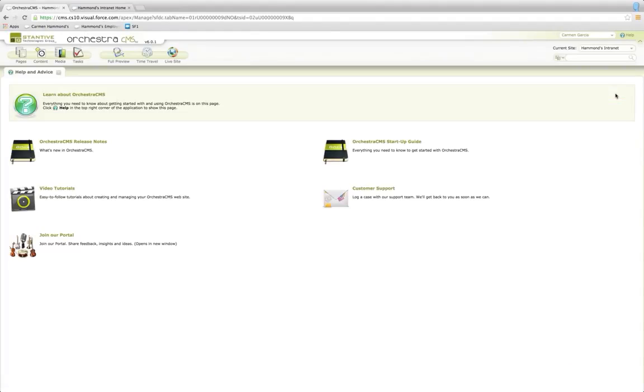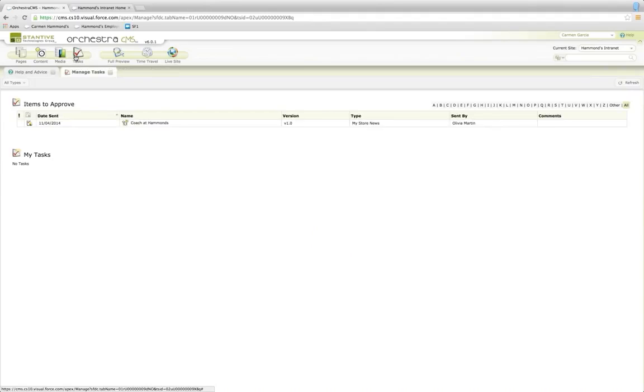As a full Orchestra CMS administrator, Carmen has additional functionality available to her, including the ability to create new pages within Orchestra. I'm going to access the Tasks area, which displays a list of tasks assigned to the logged in user. In this case, a task assigned to Carmen is to review and approve this new news article, Coach at Hammond's, which has been submitted by Olivia.